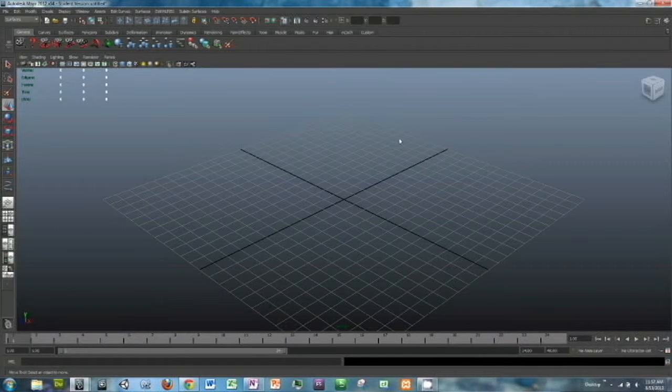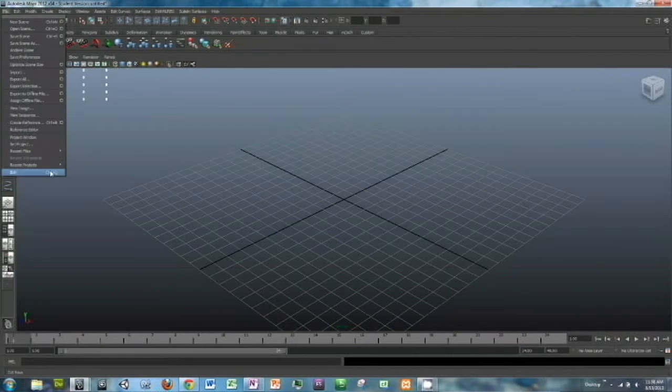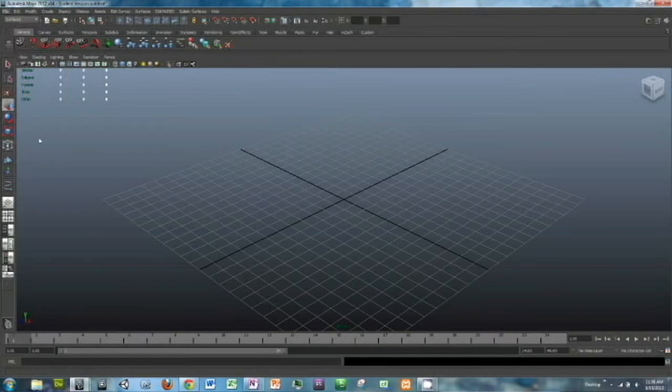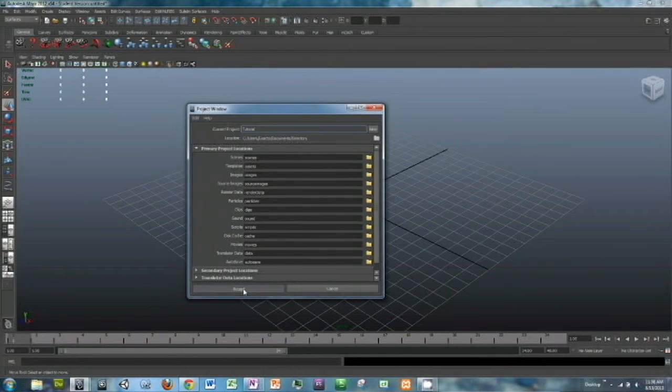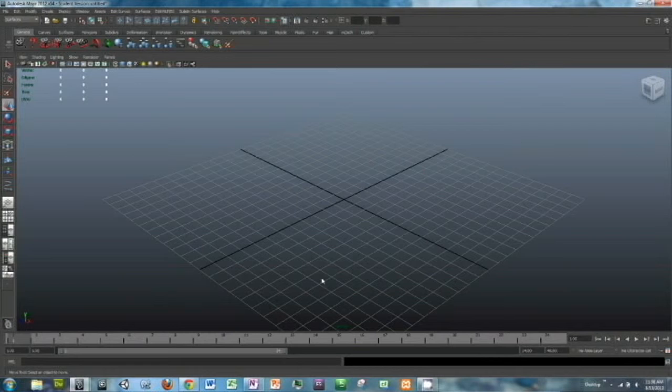Now since I already had it, it didn't, but it's going to bring up a window that says, do you want to create a default workspace? Click Create a Default Workspace, and that'll put folders in there. Now to make sure those folders get there, go to File, Project Window, then just hit Accept. Now all of those folders will be in there to sort everything out.